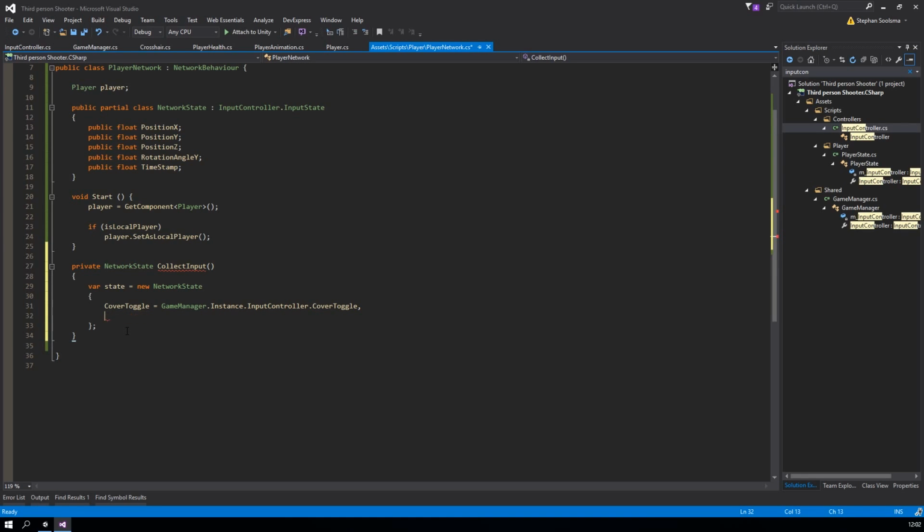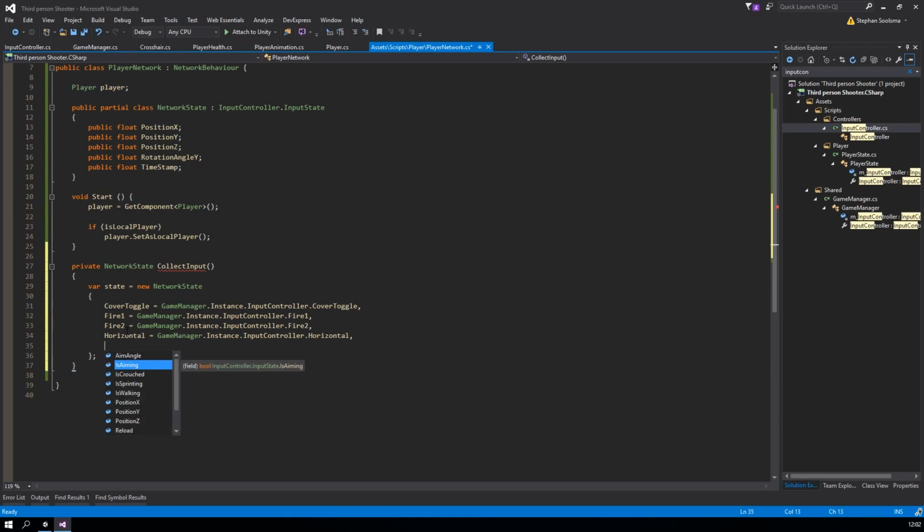We cannot use it here. Fire 1. Let's make a copy here so it will be a little bit faster. Fire 1, fire 2. Then we get the horizontal, is crouched.